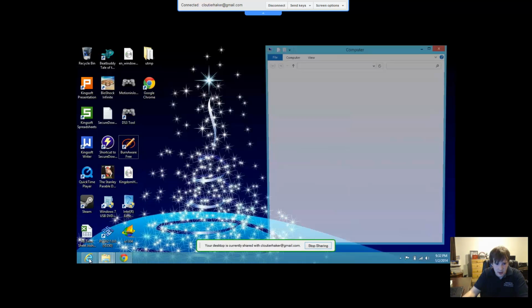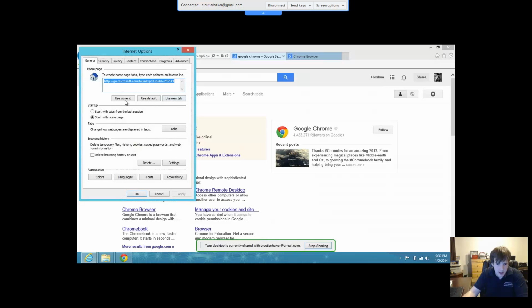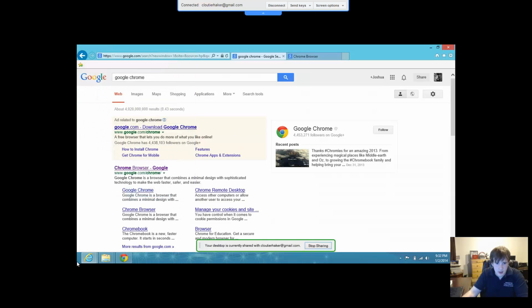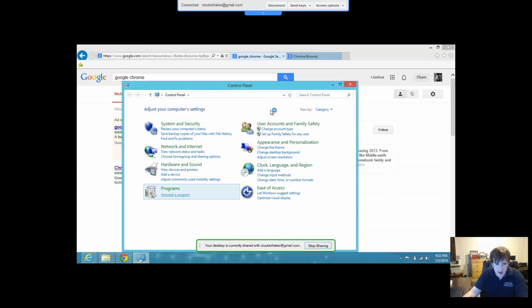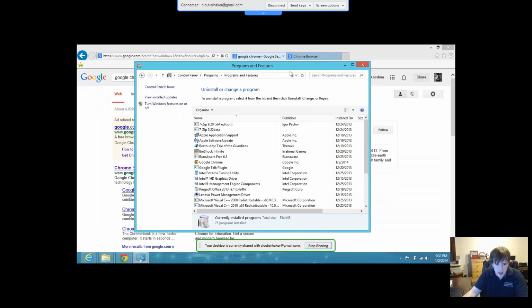So it's pretty cool, and I can provide remote support. So if somebody was looking to, for example, go into Internet Explorer and change their home page, or if somebody installed adware or something like that on there, I can go ahead and remove everything, obviously. If I go into the control panel, I can uninstall a program. And as you can see, it does work quite nice.